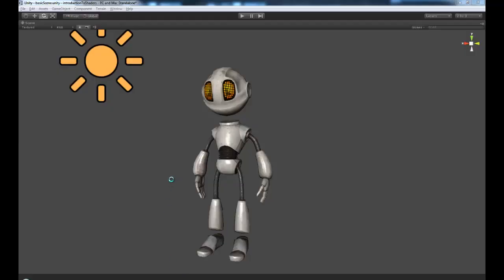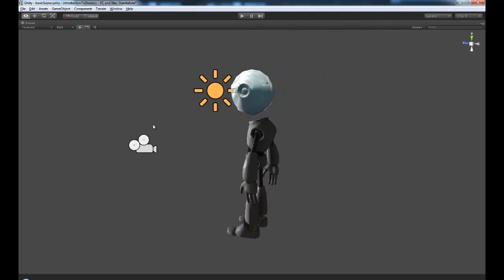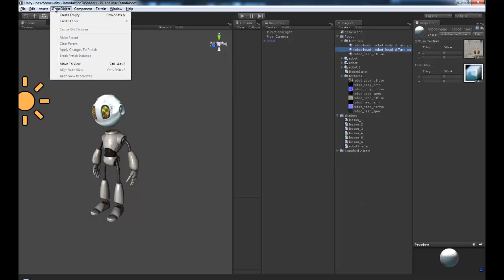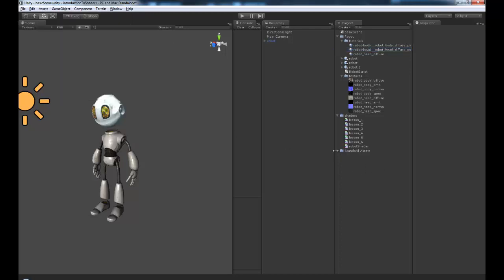So I jump into Unity. Boom. Alright, so it's already got a cube map on there. It's taken one from my directory. I already have skyboxes imported. To get these, what you want to do is go into Assets, Import Package, and Skyboxes.